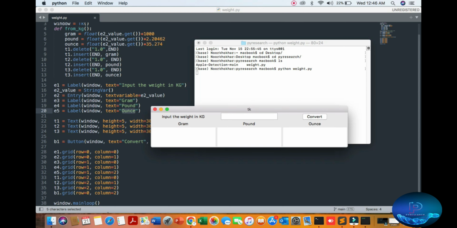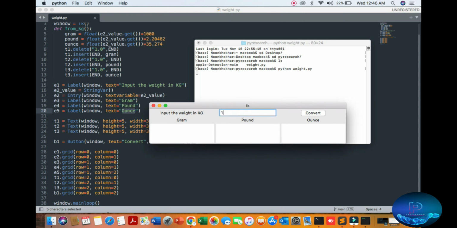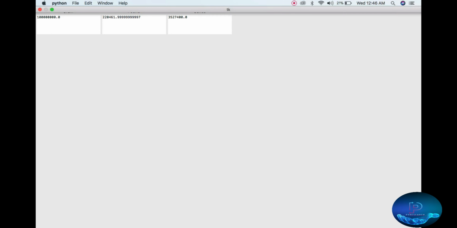You can see one simple interface, 1 gram converted to the other units. You can just put in a value and convert it, however much you need, 10, 100. It is a very simple and basic application with GUI-based Python.